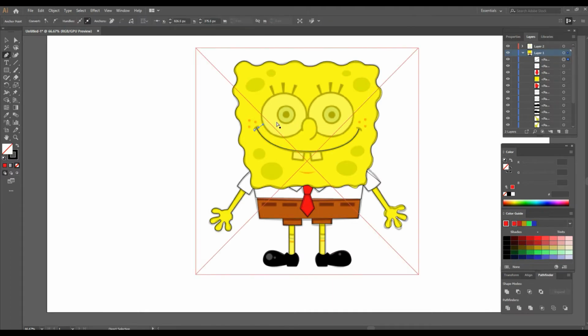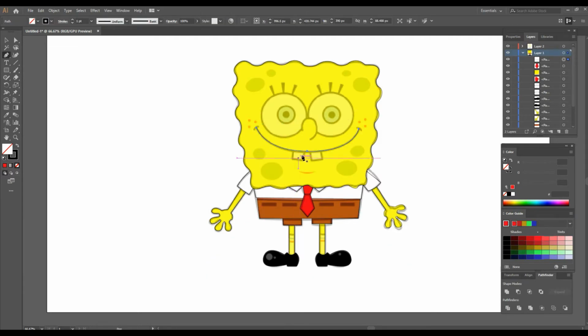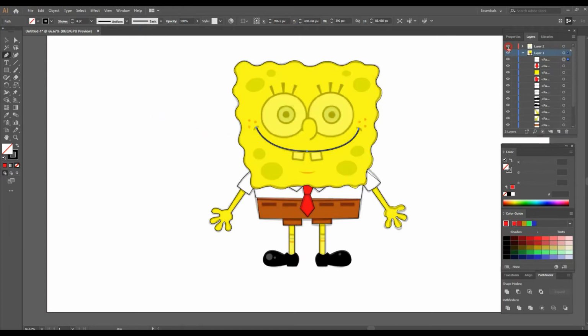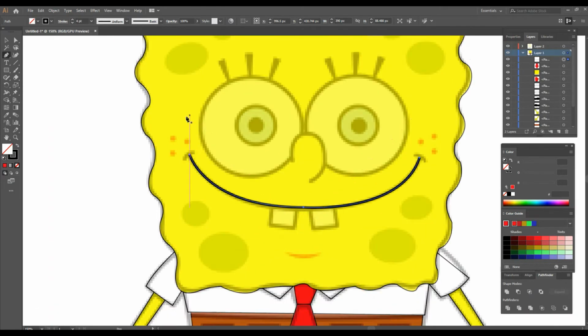Let me just zoom in a bit, and this stroke must be a bit more, this is a bit small, so I'll just increase the thickness to 4 point, and it looks more like a smile, see. And the second portion is over here, click over here and small, and press enter, and that's done. Click over here, click over here, drag, press enter, and that's done.